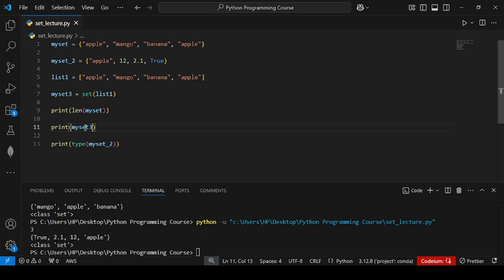You can see this is a set, my set, with banana, mango, apple. There is no duplication allowed, so it keeps only unique items. So we understood how to use the set constructor.